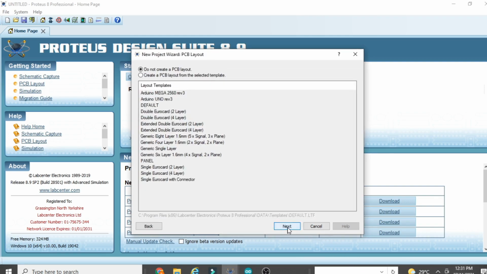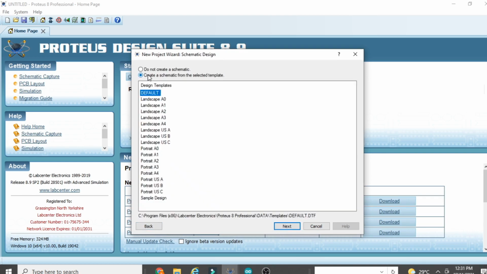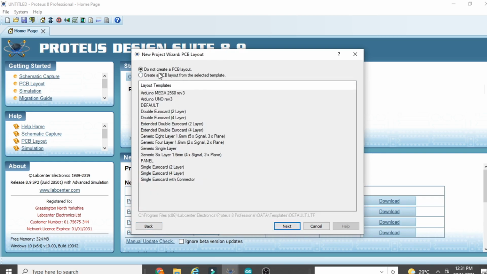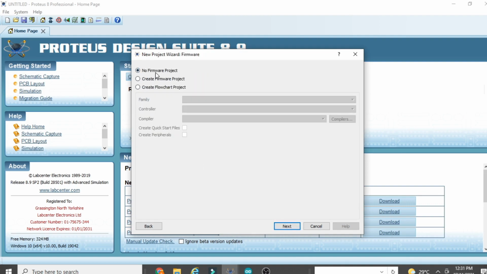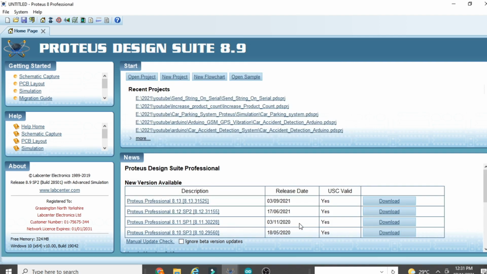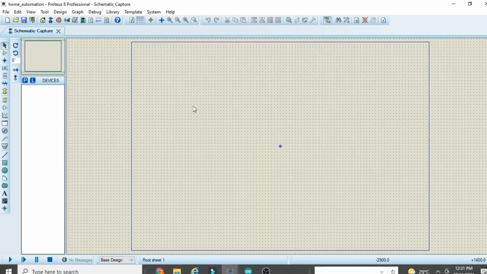Then click on next. Select this, create a schematic. Then click on next. Select this, do not create a PCB layout. Then click on next. Then select no firmware project. Then click on next and click on finish. So you will get this blank window.